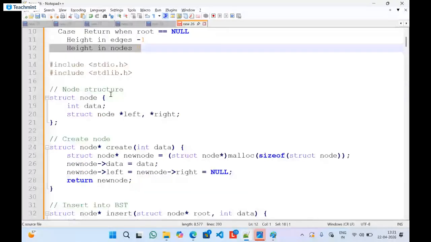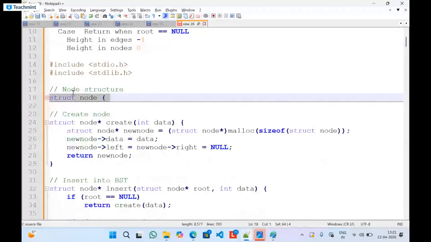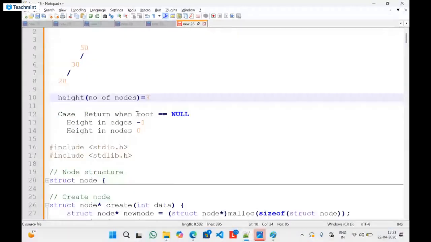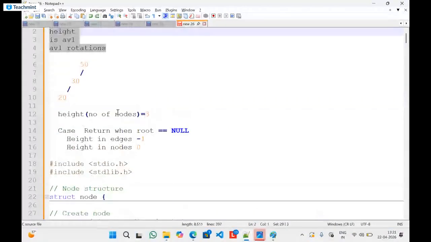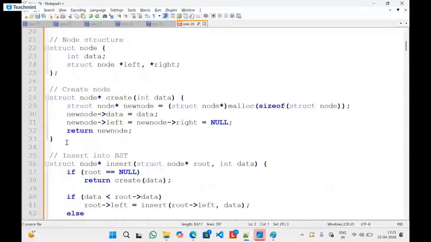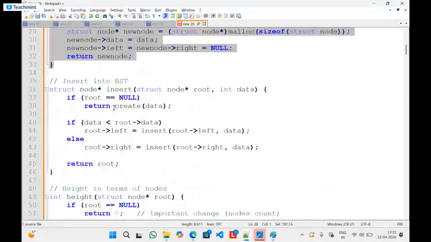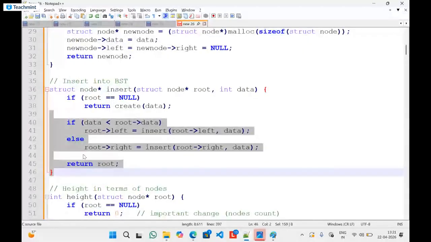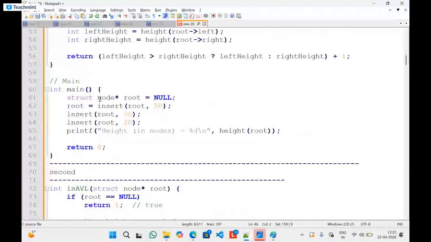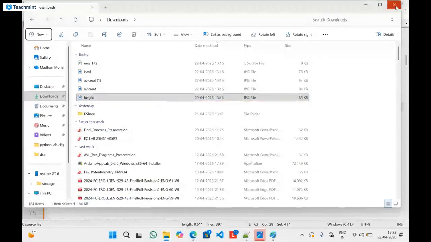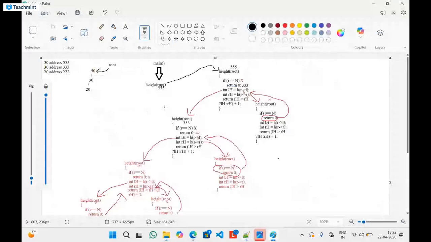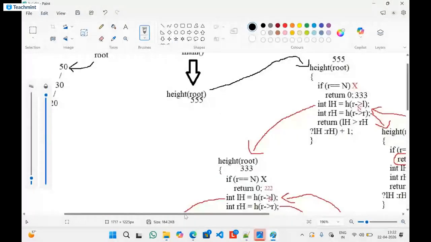Now you know very well, students, the structure of a node. Everyone knows it. Next, it is a create function. You know very well, right? And it is an insert function, right? Now, from the main function, first of all, my root equals null. After that, I am inserting elements. The element is 50. Yes, 50 is inserted.